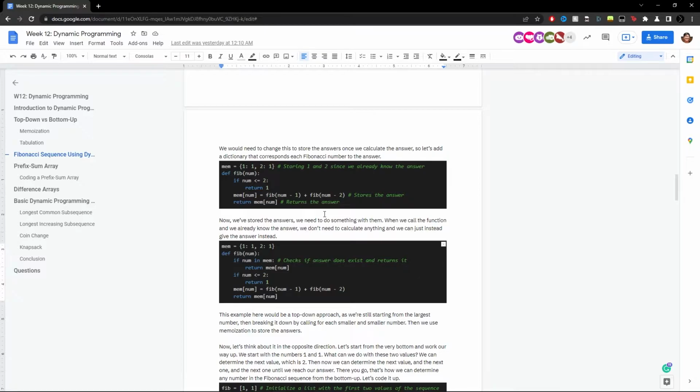Let's say we want to work bottom-up, the opposite direction. Let's say we start at the very bottom and work our way up. So with the Fibonacci sequence, we're given 2 numbers at first, 1 and 1. What can we do with these 2 values? We can determine the next value, which is 2. Oh, we have 1, 1, 2 now. What can we do now with these numbers? We can determine the very next number. That's 3. We have 1, 1, 2, 3.